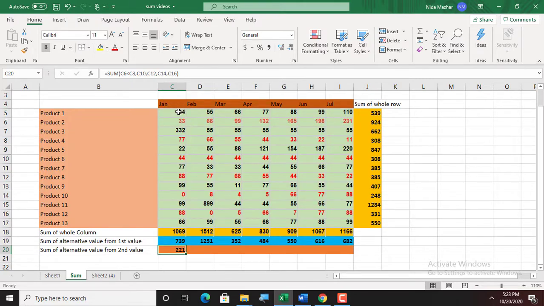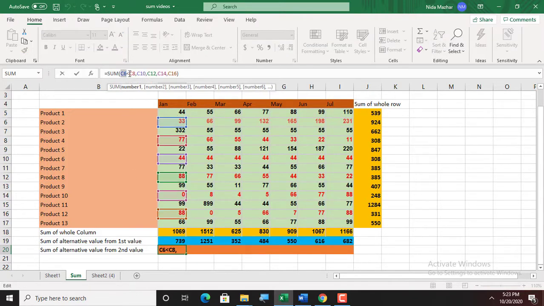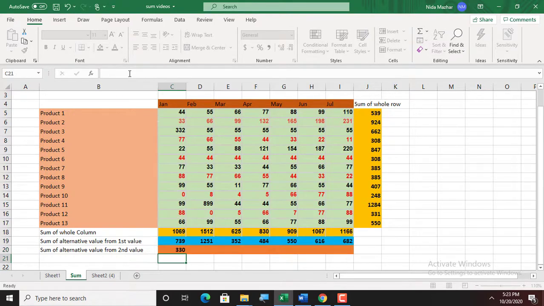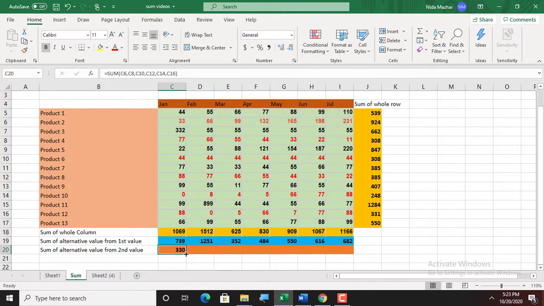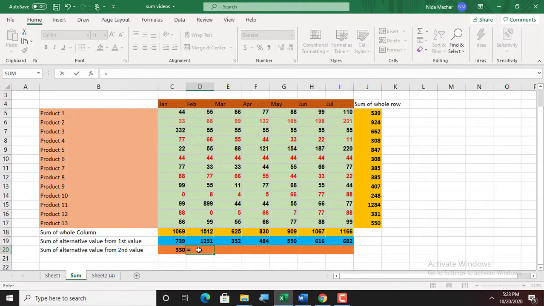a mistake over here. In C6, instead of a comma, we have mistakenly put this bracket sign. Making it correct, you can see the value is 330. Now we just need to drag it for the remaining cells and get it done. I think I should have repeated the process in order to get the understanding regarding the mistake which I have made.